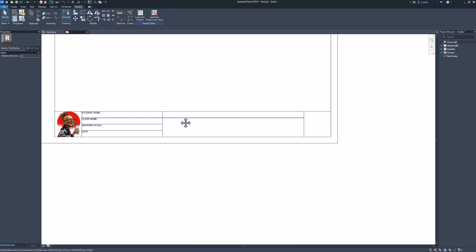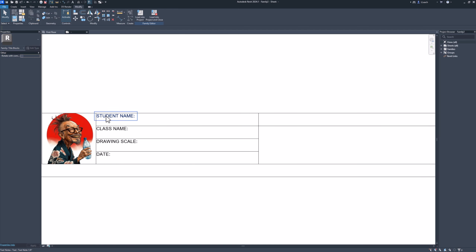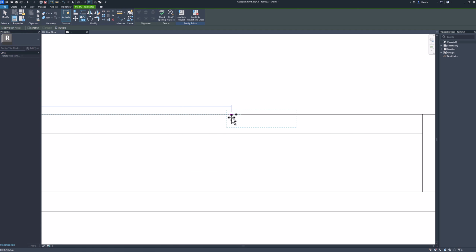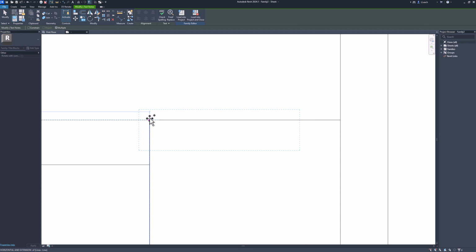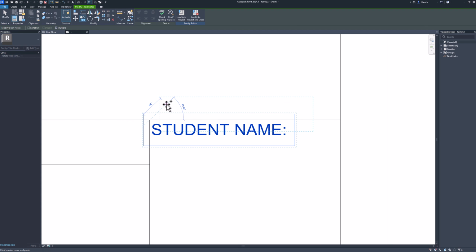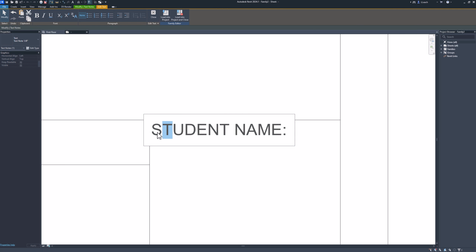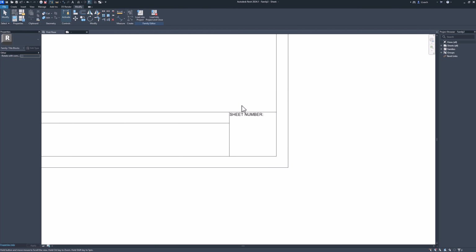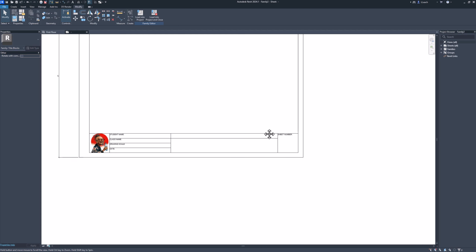Just because what I'm going to do is copy this from this corner here, pan over to this corner here, hit the escape key a couple of times. I'm going to double left click and rename this as sheet number. Sheet number. All right, there we go. Looking good. Let me zoom out a little bit.